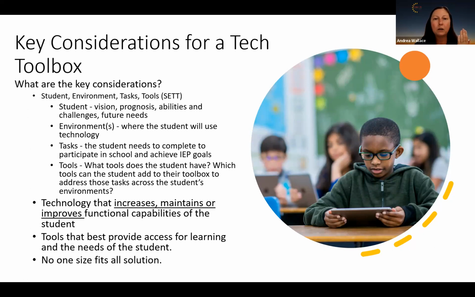Then we want to look at their environments, which is the E in SET. So where is the student going to use technology? Where are they every day? What are they doing? Then what tasks are happening within those environments? The student needs to complete to participate in school and achieve IEP goals. Which tasks? Tools. What tools does the student currently have? And again, what tools also exist within the school district? Does the student need to add to their toolbox to be able to access everything in their learning environment and across other environments?